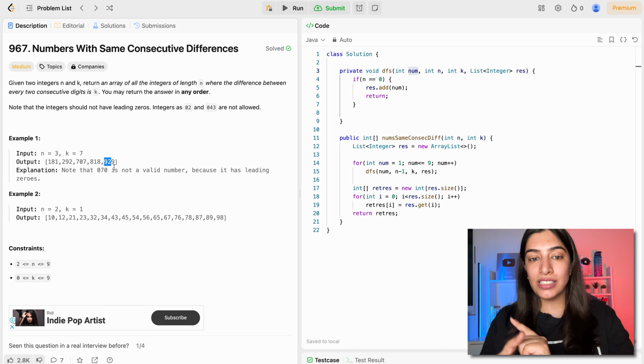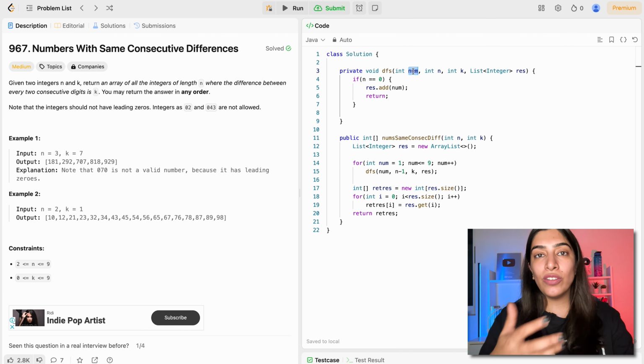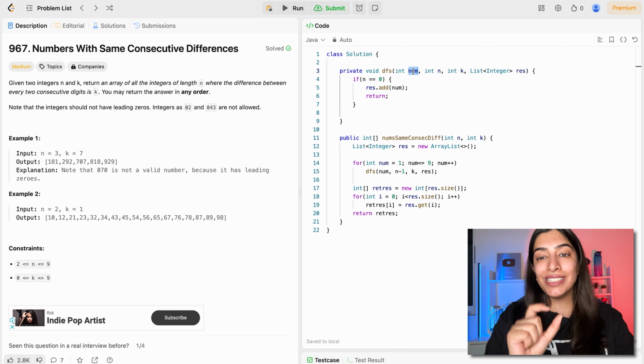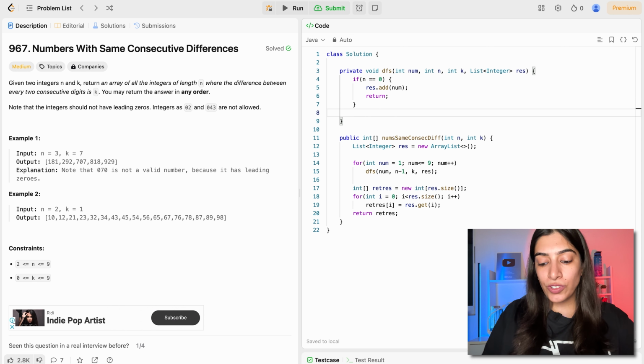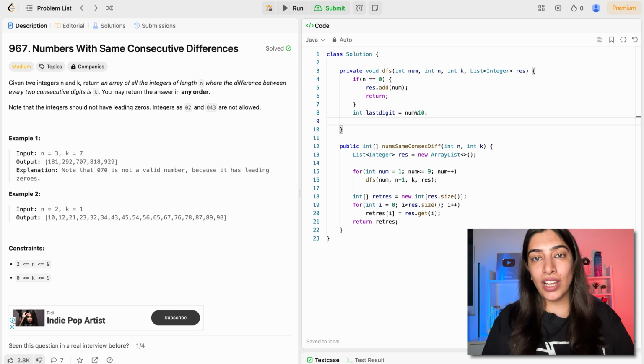Now to add the next digit, I need to consider the last digit of this. Whatever number I have, it could even be 929 if my n that was given was 4. Now I need to consider the last digit of this. So I need to first take out the last digit. So I am going to take it like this, that last digit will be equal to num mod 10. So now I have the last digit.